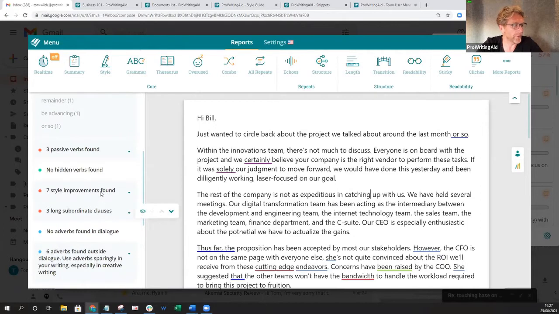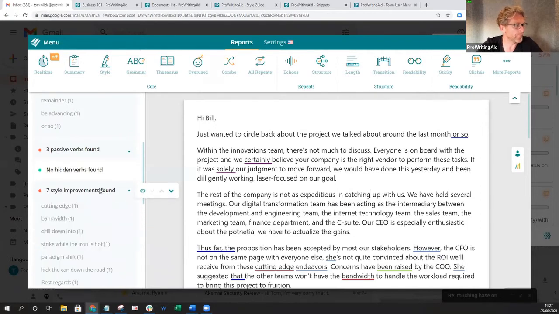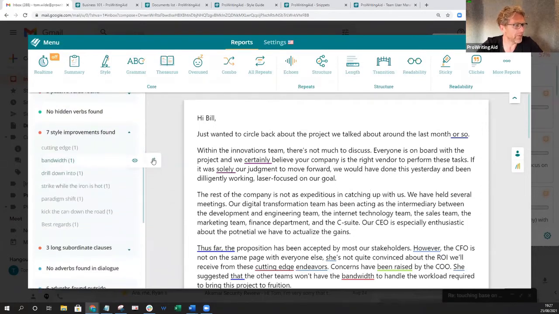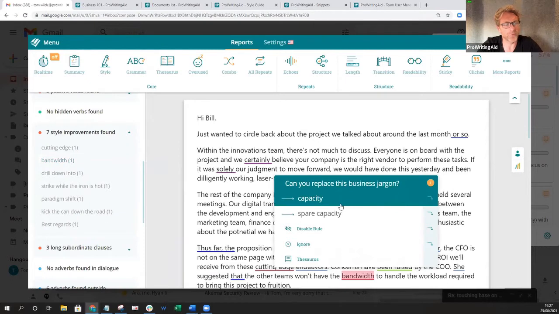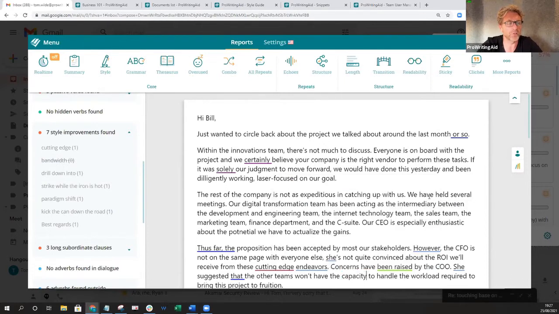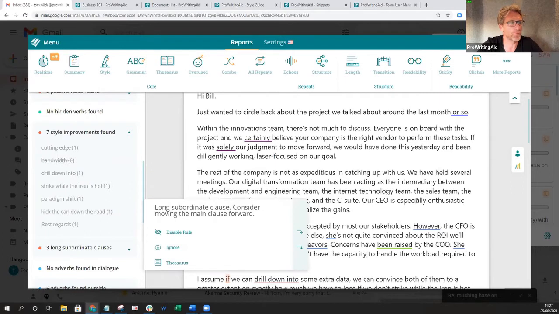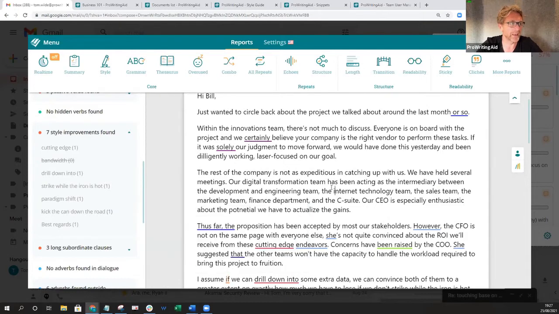And within the STAR report, you'll see that there are areas relating to business jargon too. So here we've got examples of things like "bandwidth". Should you be using "capacity" or "spare capacity" as a better alternative? There's lots you can do within the STAR report to help improve the readability, but help improve other areas too. So I'd really recommend that's a report you go to regularly.